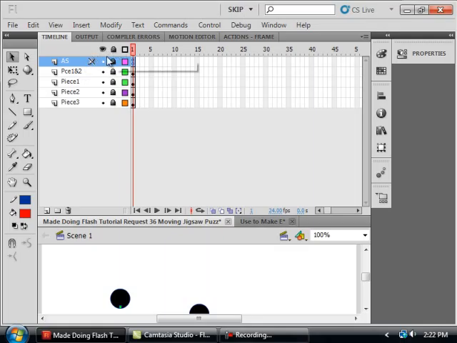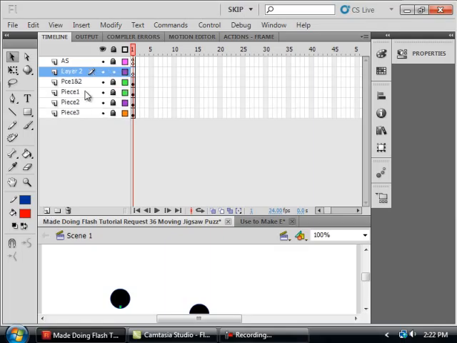And make sure all the layers are locked. Select this piece 1 and 2. Insert a layer and name this PCE 2 and 3.